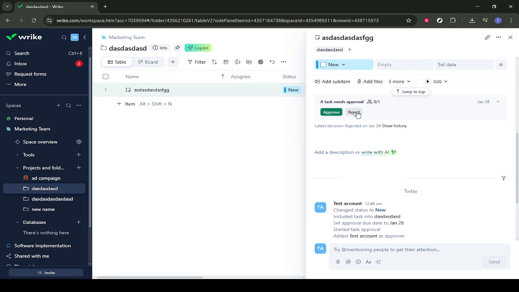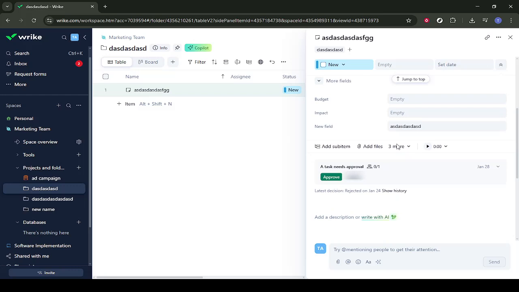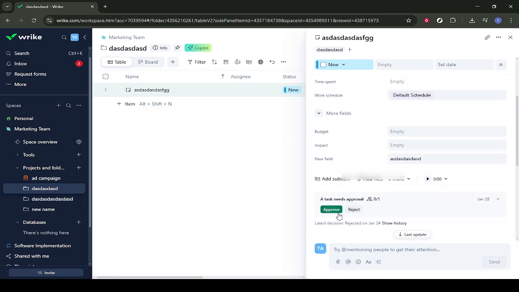And that's the full process. Open your item, add an approval, assign the approver, choose the due date, and start the approval so it becomes a formal, trackable step in your custom workflow.